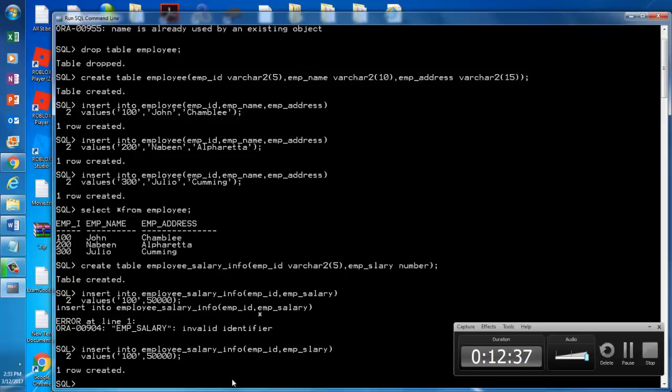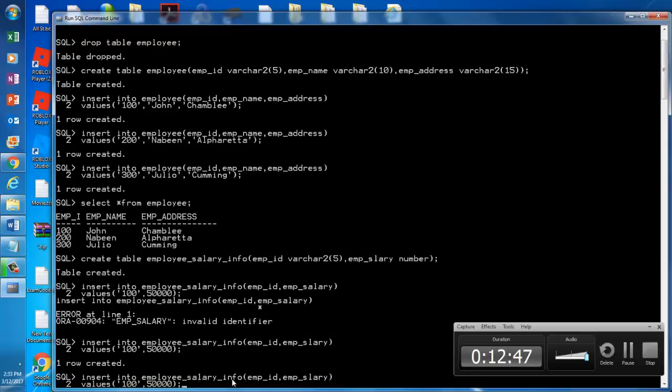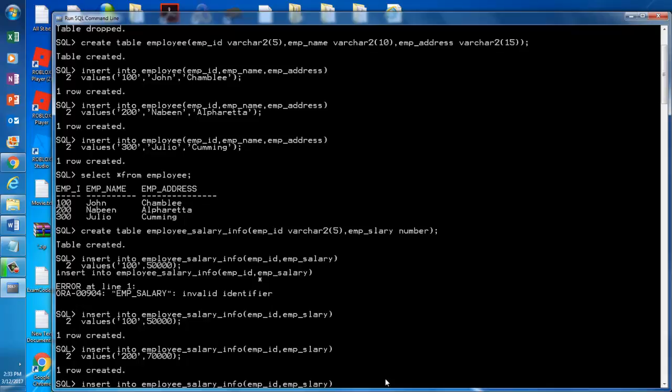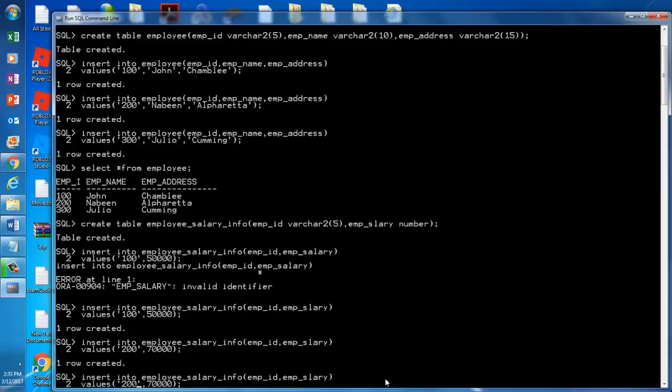Now let's input the other two data. And then let's put the values. The second employee is 200 and his salary is 70,000, right? The third employee, his ID is 300 and his salary is 65,000, right?